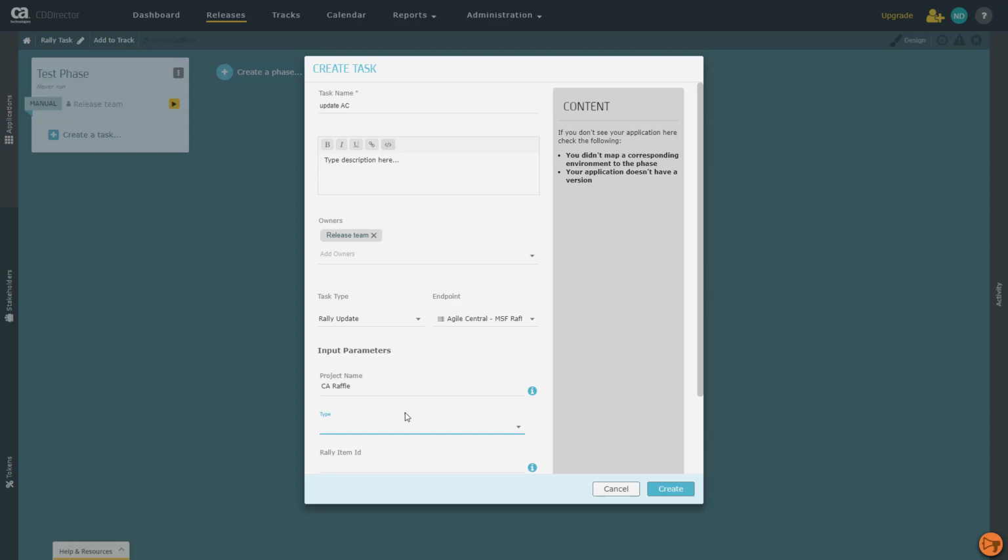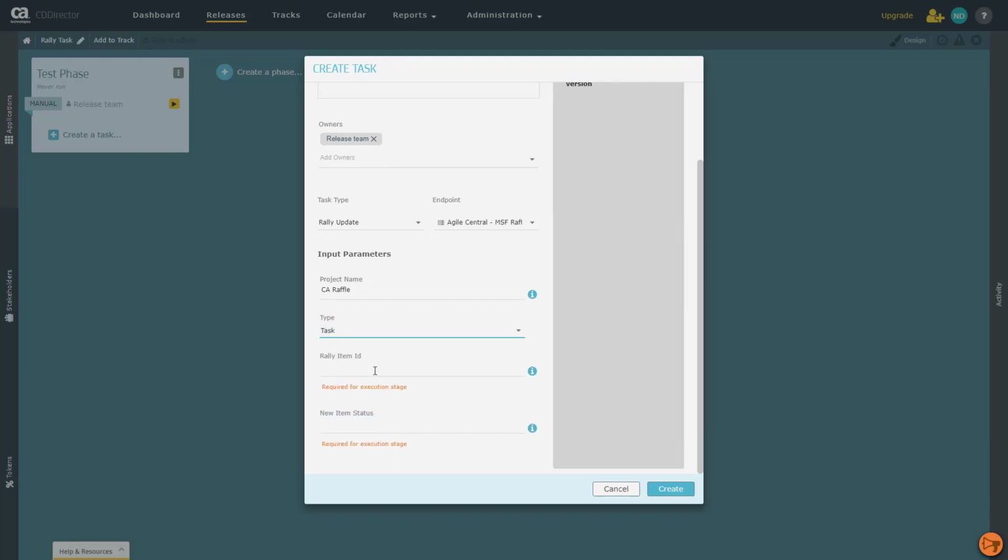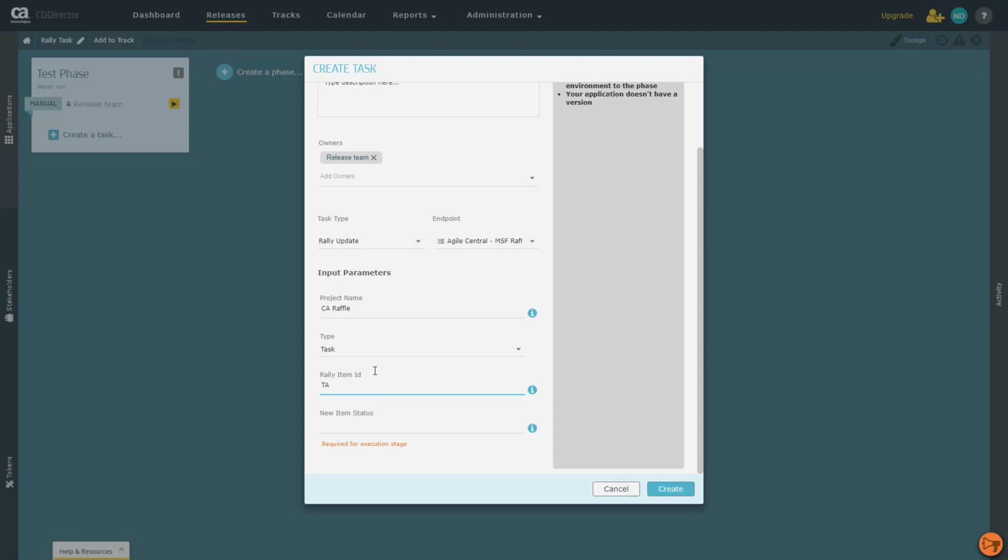And then from there, you'll go ahead and say what type of task you're going to be updating, whether it's an actual task or a defect. And then once you have that, you'll choose what the actual item is listed as within your Rally instance. So for mine, I know that it's TA71. And then you can go ahead and change the status to whatever you need to correlate with your specific task types, whether that is in progress, defined, or completed.